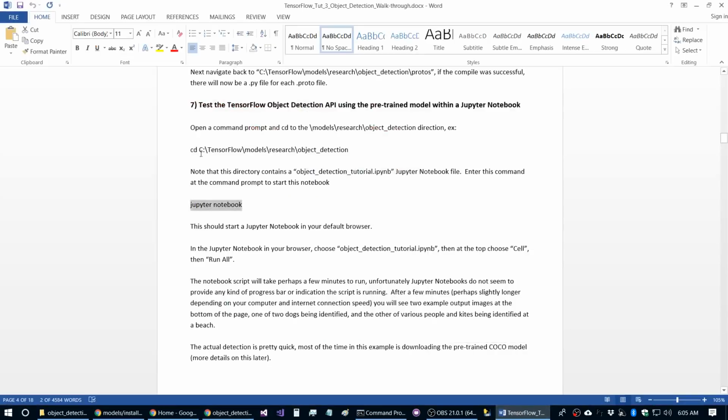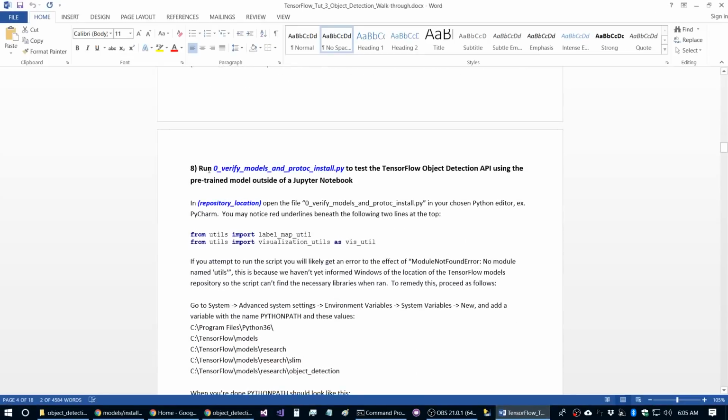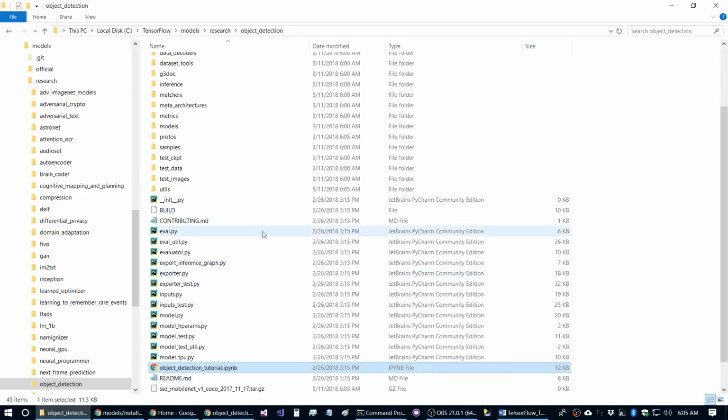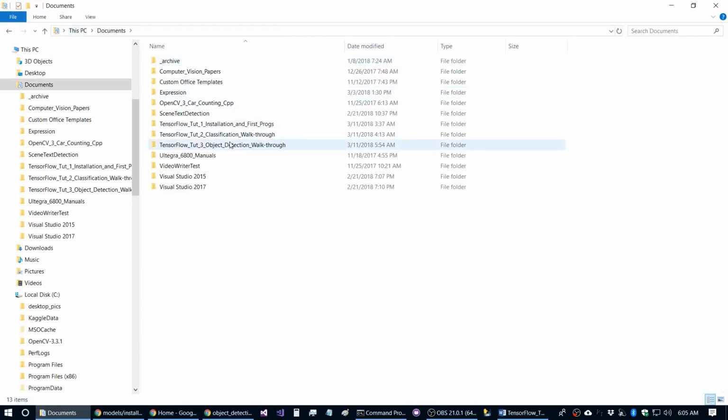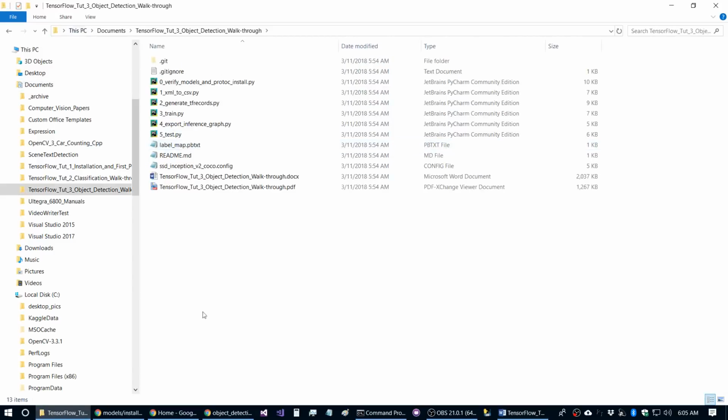So we need to wait just another moment for that. So while we're waiting for that, let's explain what the next step is. So the next step is we're going to run this script here, 0 verify models and protoc install.py, and that is going to be, let's see, so if we go back to documents and then TensorFlow object detection, TensorFlow tut3 object detection walkthrough, that's going to be this that we're going to load up.